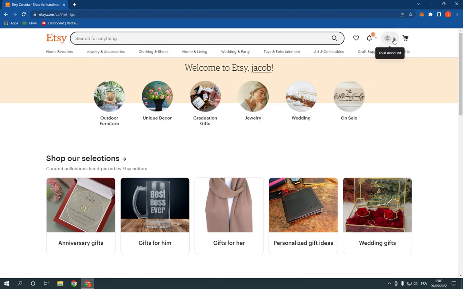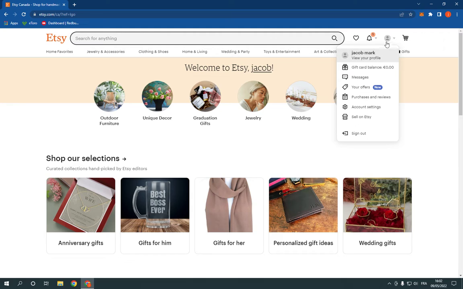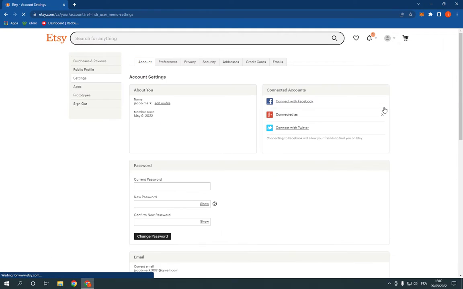Now go to the top here, click on your account here and go down, click on account settings. After you click on account settings, it will take you to this page right here. You will find many options, as you can see.